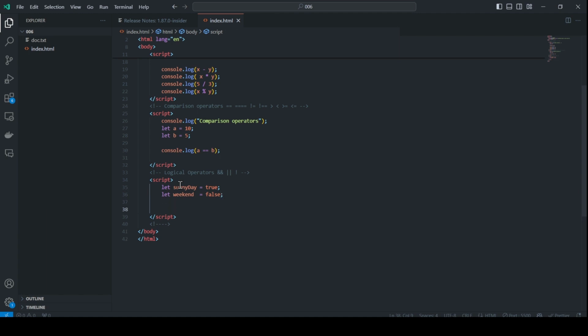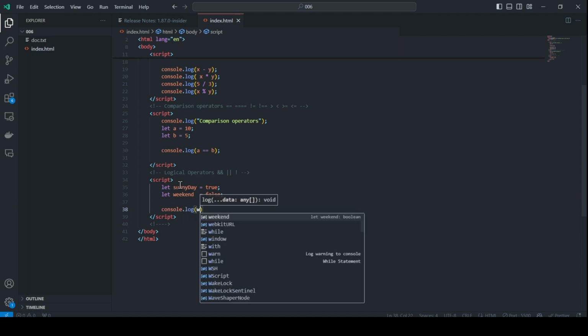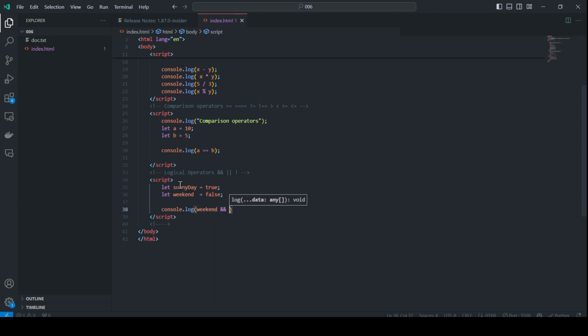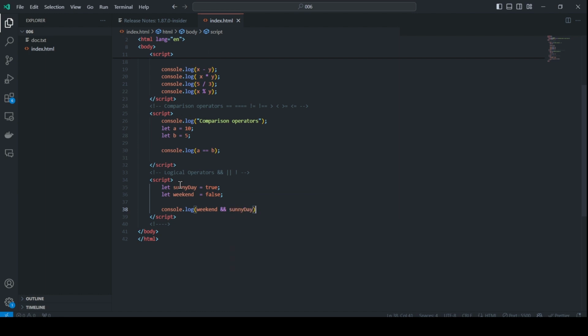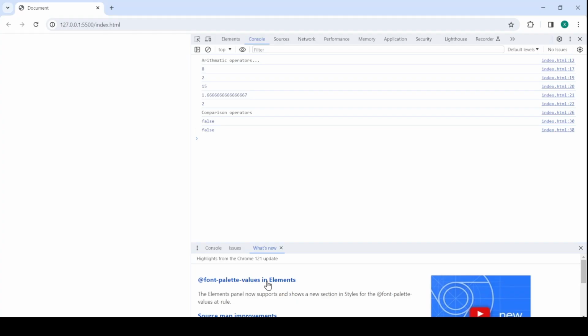So first we will learn about the logical AND operator, which is represented by a double ampersand sign. Console.log weekend && sunny day. So here we have false for weekend and sunny day.